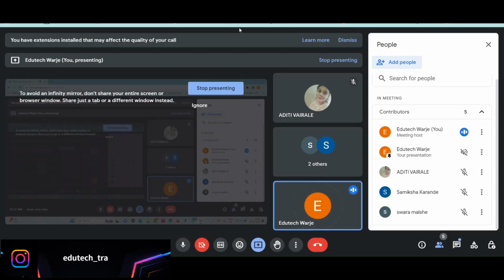Now, first question to Samisha. Samisha, what is manual testing and how does it differ from automation?